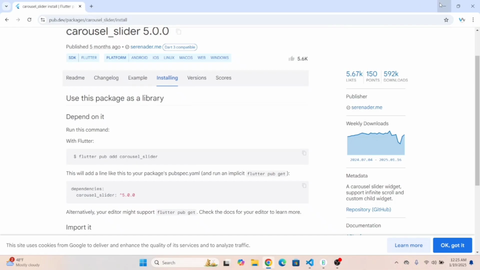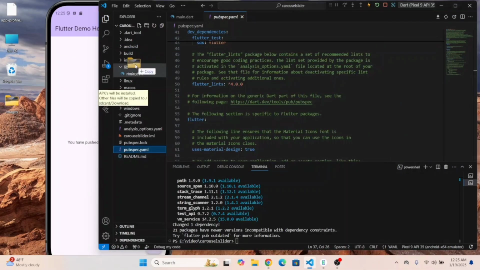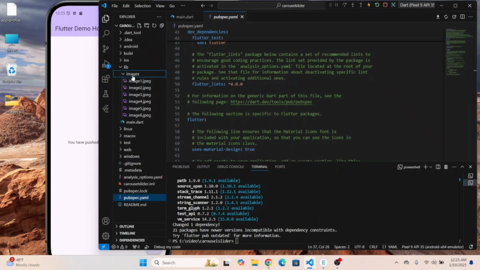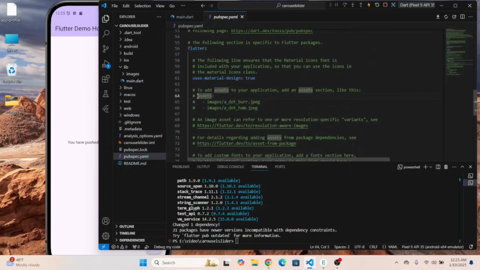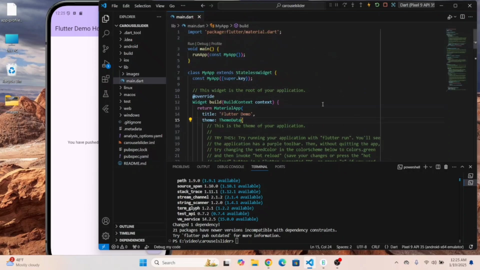Now let's drag some images to the lib folder like this, and here are some images in this images folder. Now let's set this images path in the pubspec.yaml over here: lib slash images, this images folder, and close this file. We do not need that anymore.